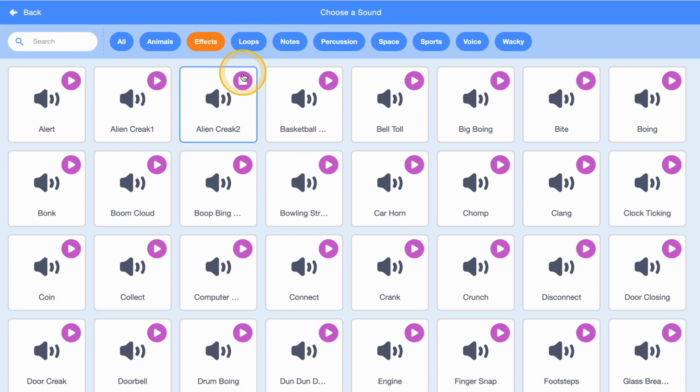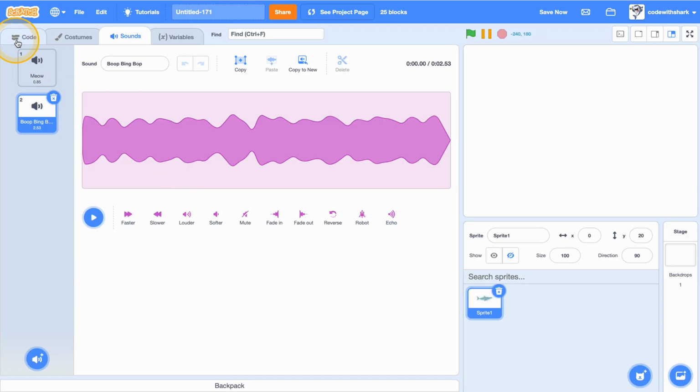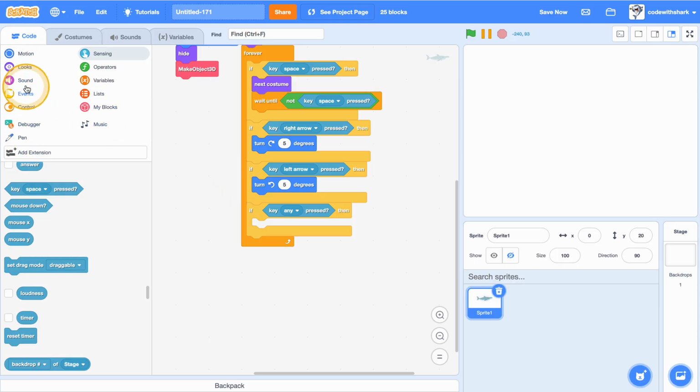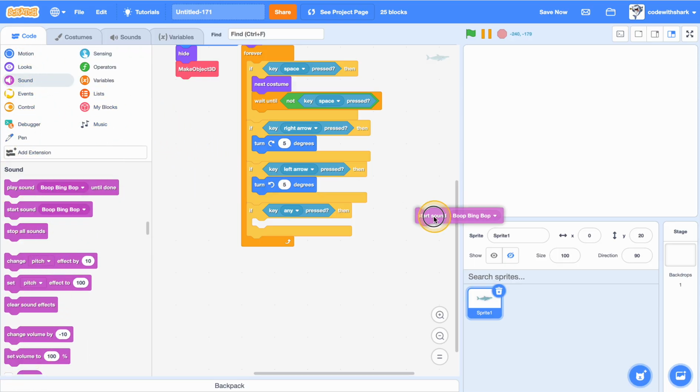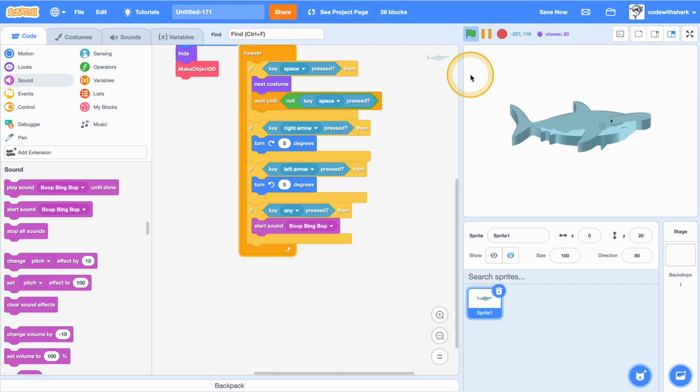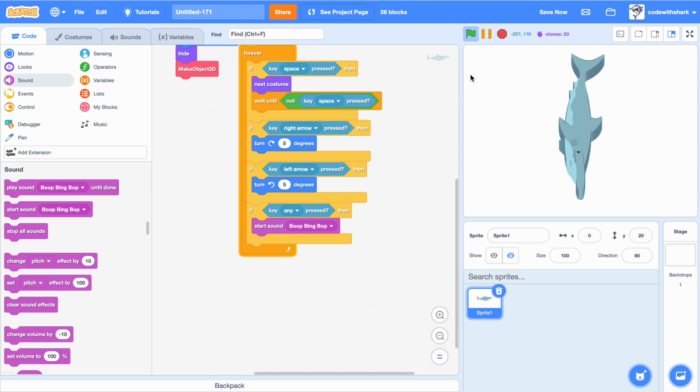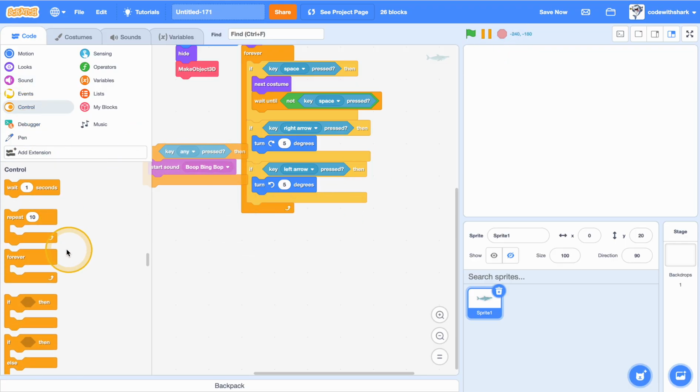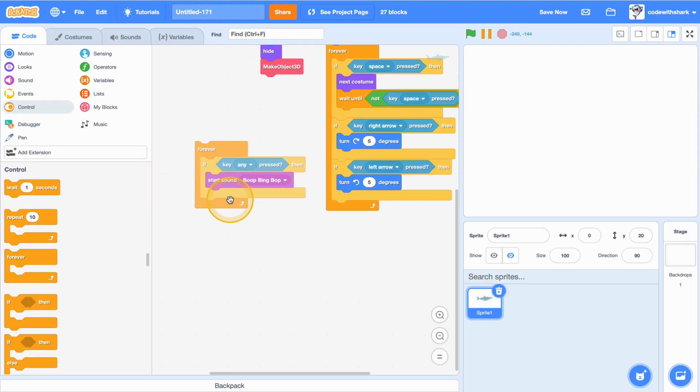And then go to effects. Okay, how about boop? Let's see. As you see, that doesn't work, so we have to put it in a different loop and just play until done.